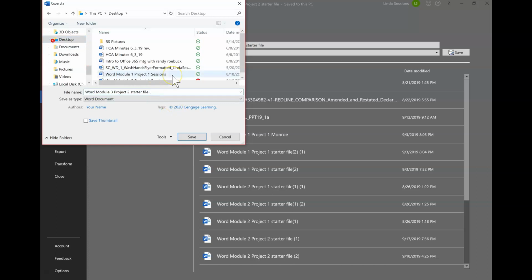And I'm going to get rid of the starter file text and put in my last name. And then save.